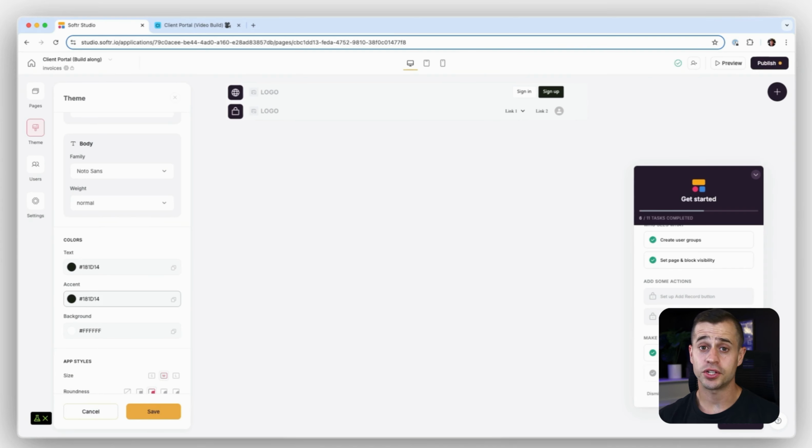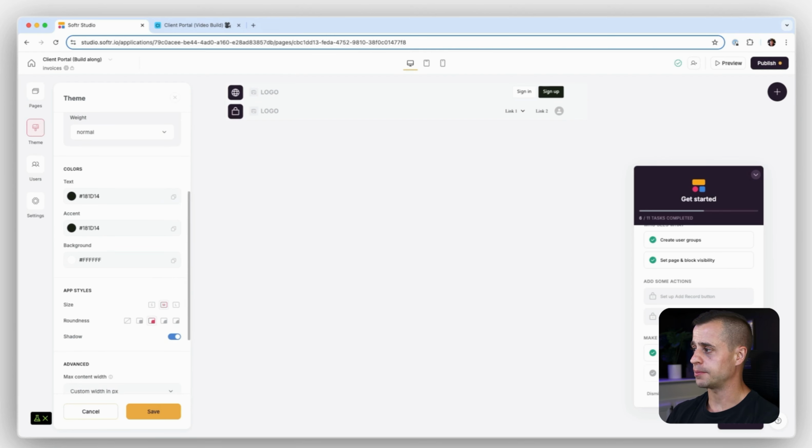And for the accent, I'm going to use the same color as the text because it's going to be that nice button that has the accent that shows the user what we want them to click. For the app styles, I think medium is just a great style. And generally, this is saying, how big do you want things throughout your app? Do you want the text to be really small, medium, large?